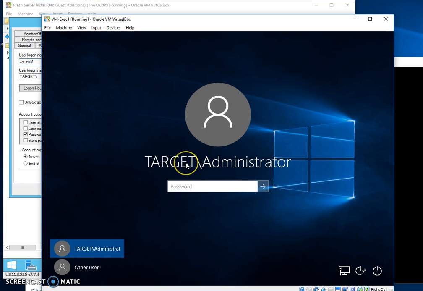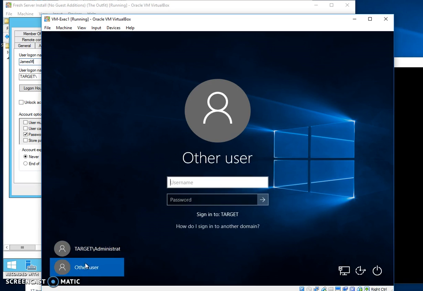So here it remembers the last login, but we want to change that. We want to log in as an other user. That's important. And then here you can see it's signing into the target domain. There will be times when you don't see that. You want to make sure that it is there. I'll have another video on changing domains when we get into logging in locally versus logging in with the domain account.